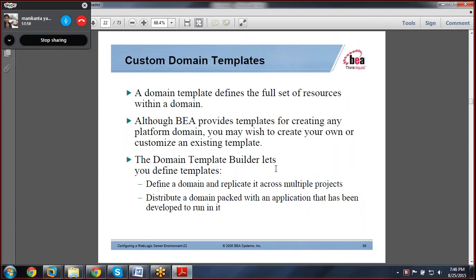Understood? That is possible by using custom domain template builders. Generally, a domain template defines the full set of resources within the domain, so you can define a domain and replicate it across multiple projects. You can distribute a domain packed with the application that has been developed to run on it, including the existing as well as custom configurations. You don't want to recreate it again. You just distribute the application by using the domain configurations. Otherwise, if the load increases, you can distribute it to different machines and add servers there, right? So, understood, right? Domain template-based configuration.